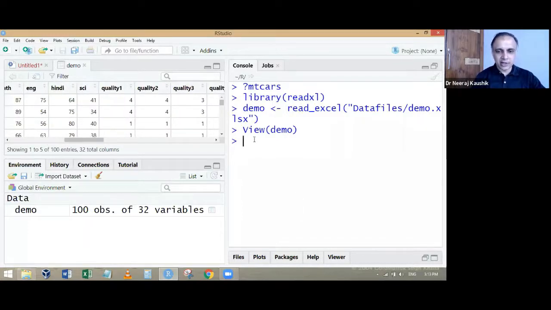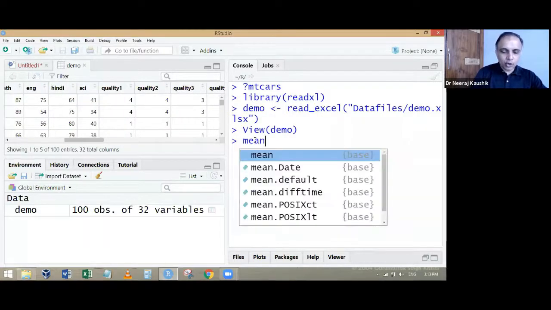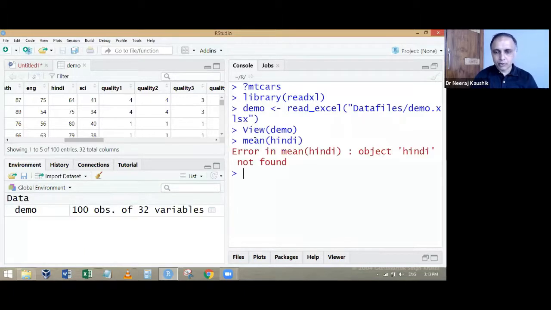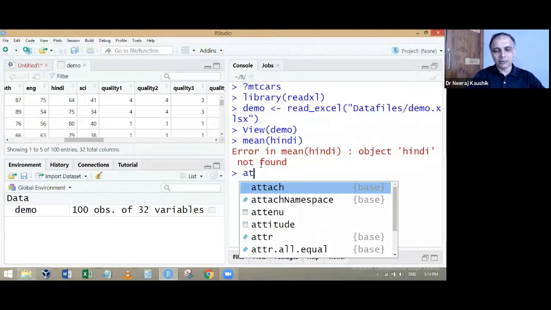Let's say Hindi is there. Find the mean of Hindi. So it said object Hindi not found. Which Hindi? Where is it? So, no, we forgot to attach. Remember, unless you attach, what we have done, we imported, we viewed, but we have not attached. So we cannot work on Hindi. So there are two ways. The simple way is, no, first let me show other ways.